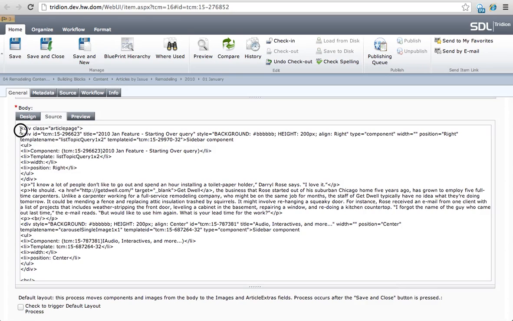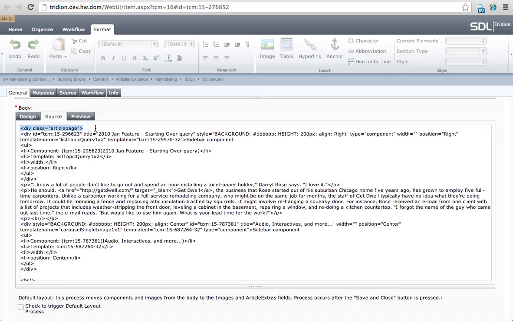What we're going to do is at the top of the page, put in this code, which is an arrow div space class equals quote article page quote and a closing arrow. Whenever we want to finish that page, we're going to put a /div tag. So similar with the 2 arrows, but /div, and that will stop that page.